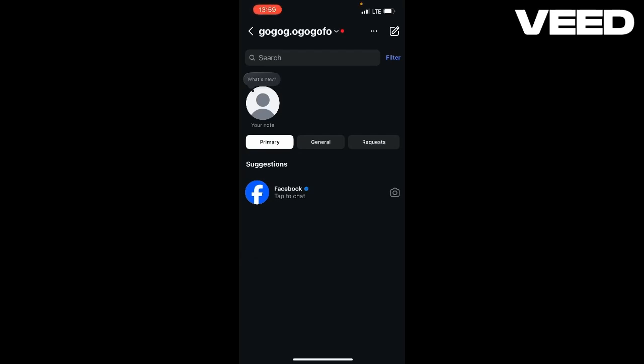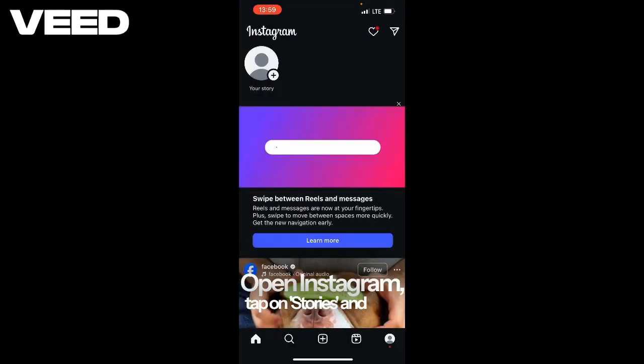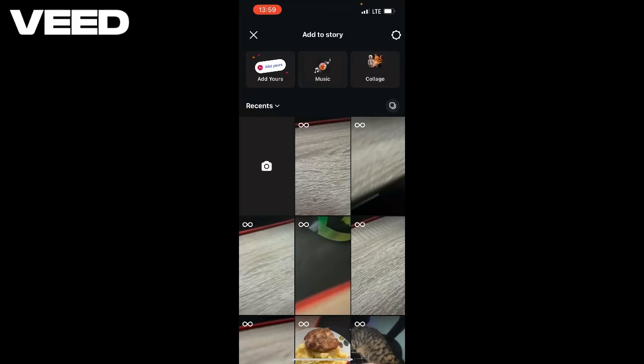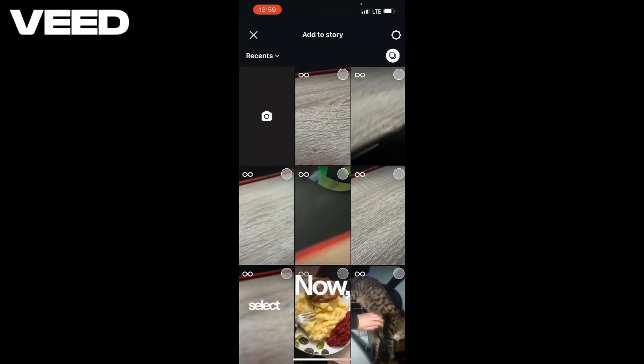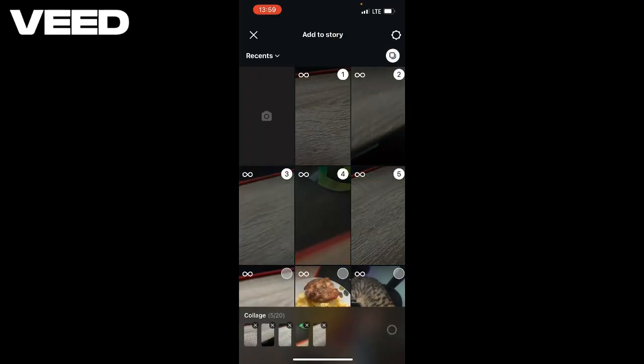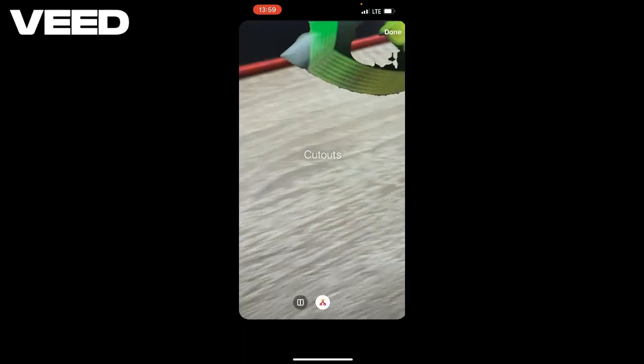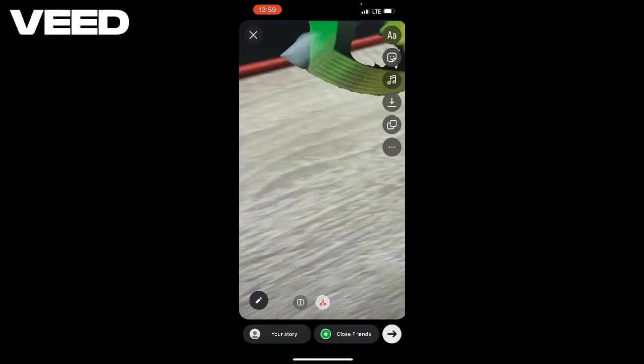Today I'll show you how to create a collage in Instagram Stories. Open Instagram, tap on Stories, and then tap on Collage. Now select photos for your collage and hit Add. There. And now you can edit it here. Then click Apply.